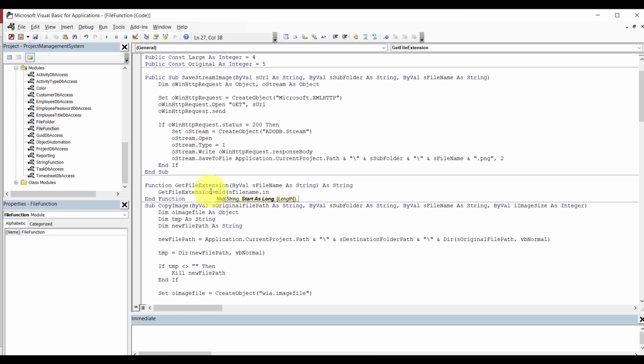in string reverse. Then it asks, what string do you want me to look for? So we say, look in this file, and the matching string is the dot. And how do you want this? And then minus and plus 1. You see how that works there?